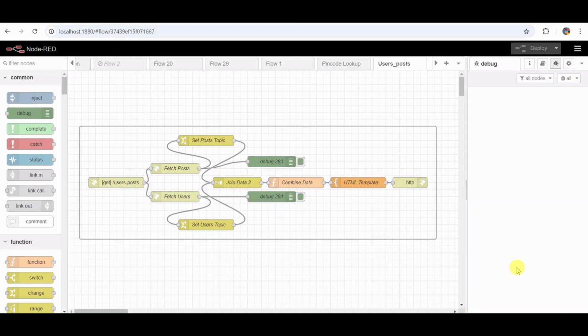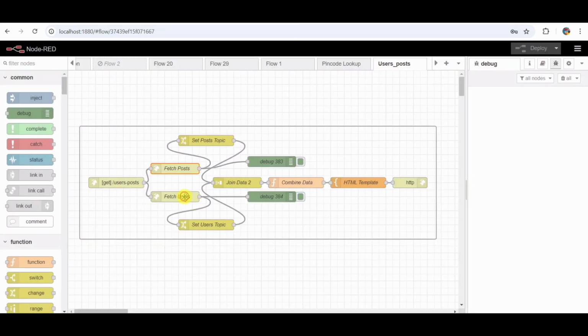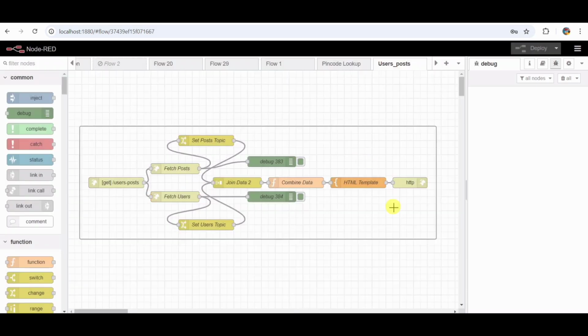Today, we're going to walk through a flow that fetches and combines user data and their respective posts from an API. We'll be using various nodes to process this data and generate an HTML response. Let's get started, starting with HTTP in Node.